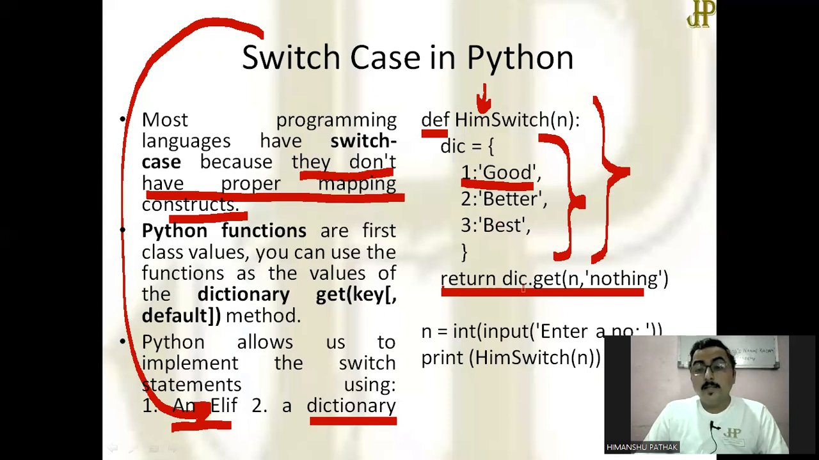Return dic.get. Dic is an object of the dictionary class. It means the dictionary class has some properties and methods. So dictionary has one method known as get. And in get, you have to supply two things. First one, the value which is to be returned. And if there is no such value, then what will be the default value.